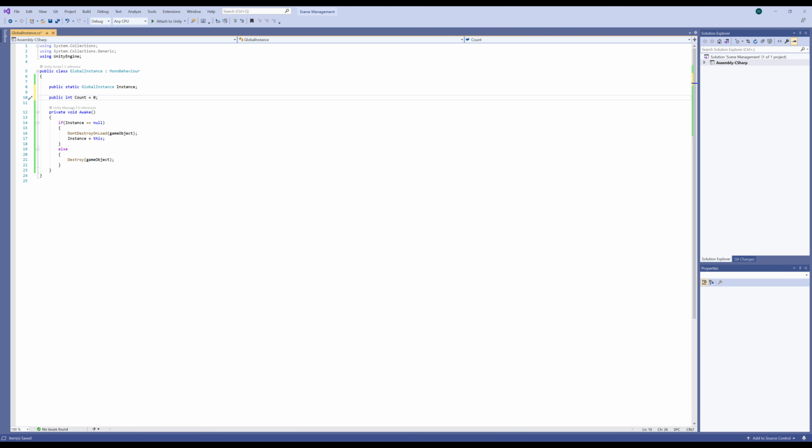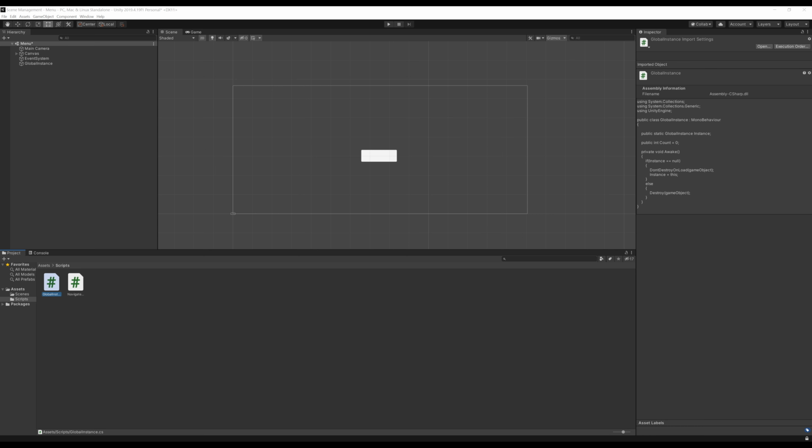Set it equal to 0. So we have count right here. It is an integer value, so it has whole numbers, and it's public, which means other code can access it. So let's move back over here to Unity.